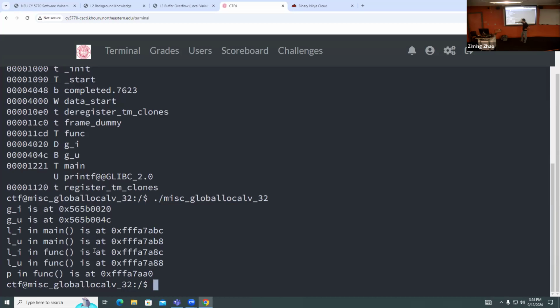Then LU, ABB. Now we have another one, P, which is the parameter of the function. That one is at AA0, which will be actually here. It's lower than the local variables of main, but higher than the local variables of func. So you can consider it kind of like a local variable of func, but before the real local variables. So those are the addresses.